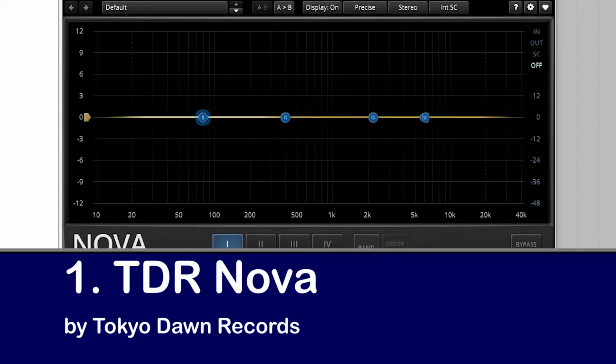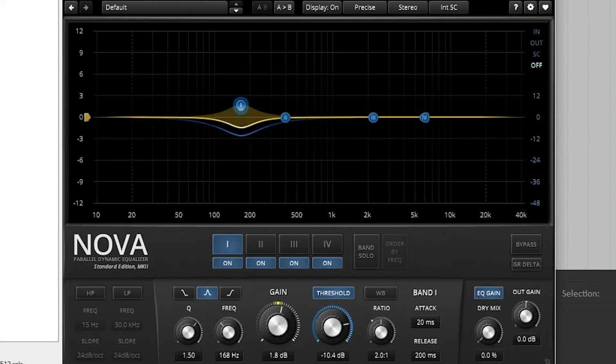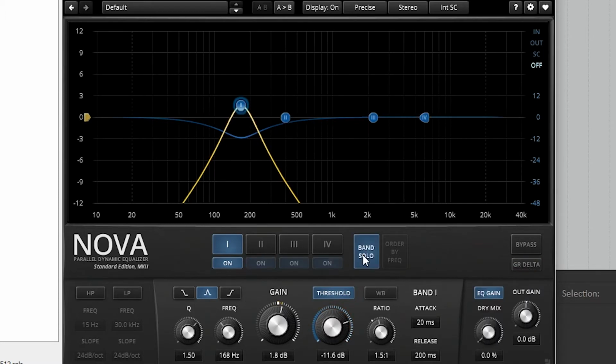TDR Nova by Tokyo Dawn Records is a parallel dynamic equalizer which basically combines EQ curves and compression on the same bands. Each band has a Q and frequency selection with a standard gain control we would expect from an equalizer. In addition, we get a threshold, ratio, attack, and release control for each band. The plugin has a graphical display of the EQ curve and frequency response. We can also isolate and listen to each of the frequency bands.